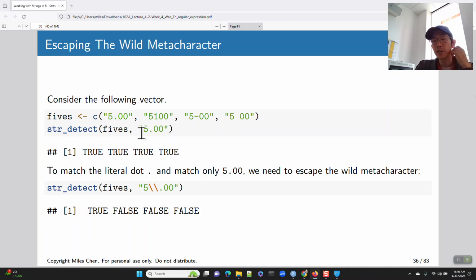So coming back to this thing with the 5s, the 5.00, 5100, 5-00: 5.00 is going to match everything. If you wanted to match only this exact literal expression of 5 literal dot 00, you would use 5 double backslash dot 00, and that will match the literal 5.00 and not the other ones, okay?